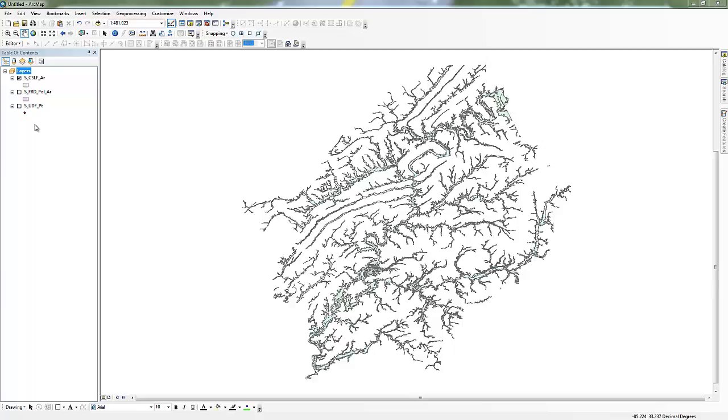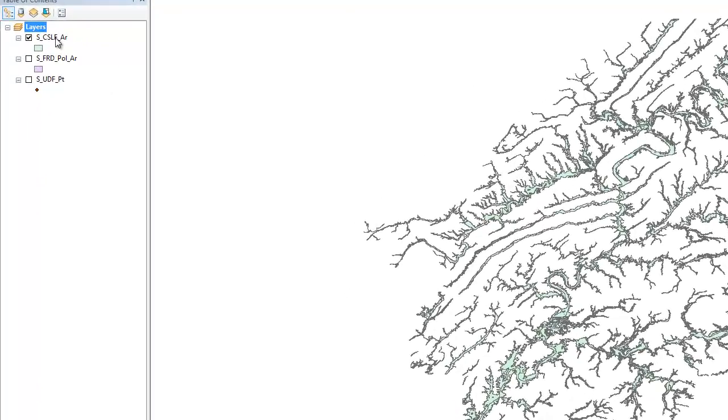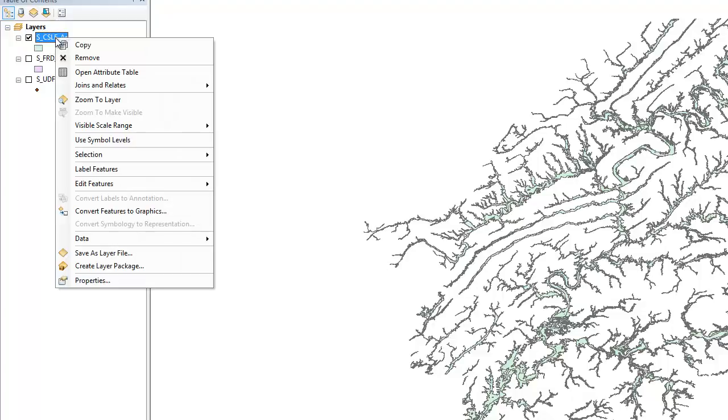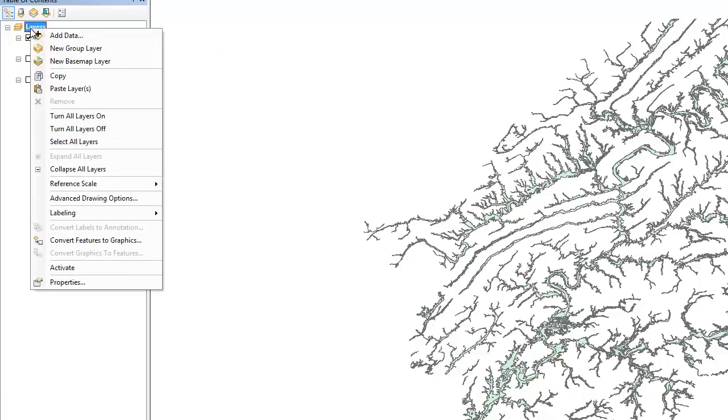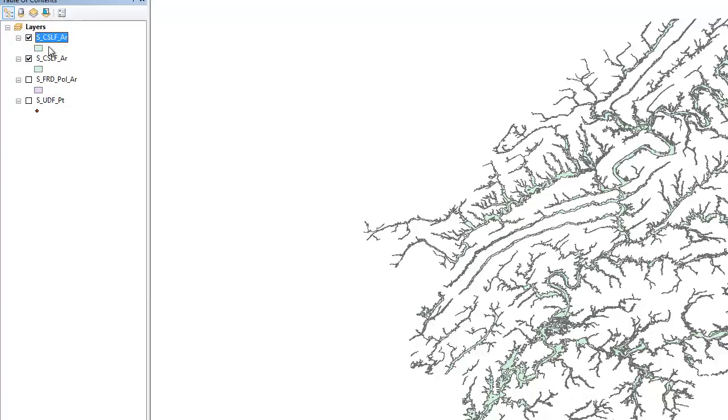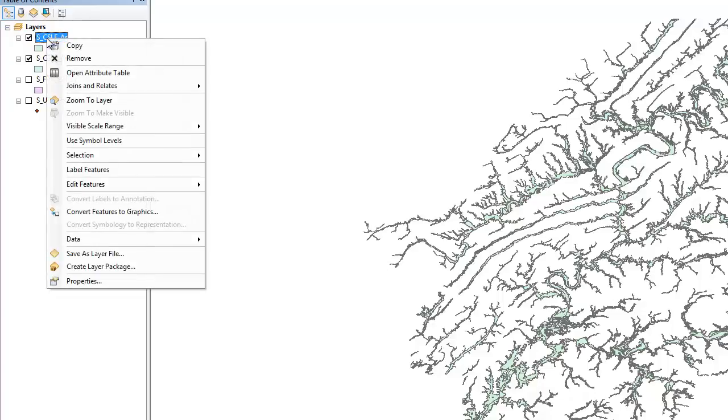Now that the pertinent fields have been examined, we will begin changing the symbology to display the values. In order to see both the floodway changes and the special flood hazard area changes, we will copy the Changes Since Last FIRM dataset twice. To do this, right-click on the feature and select Copy. And then right-click on the layers and select Paste Layers. Repeat this process one more time.